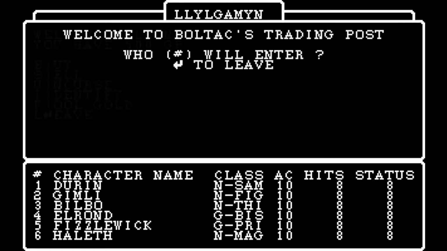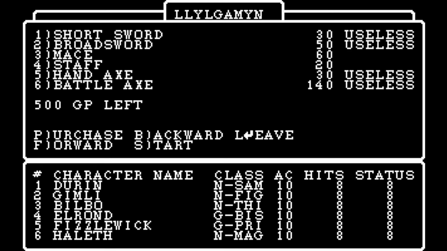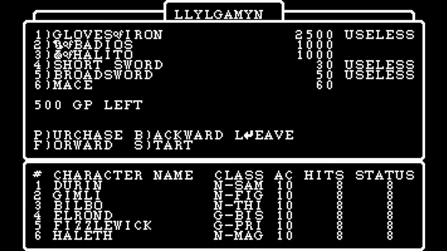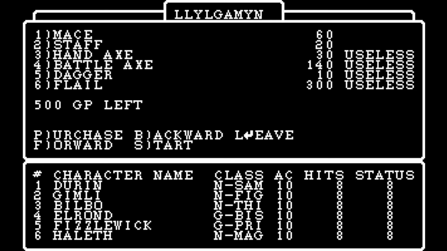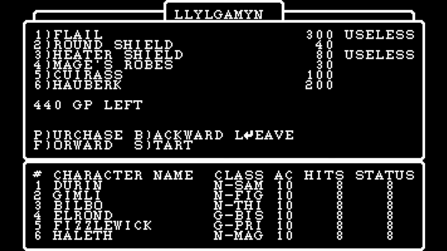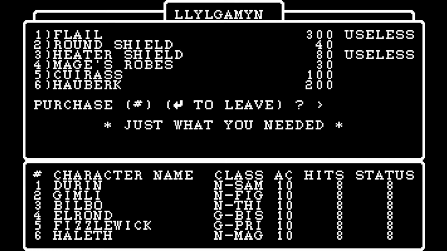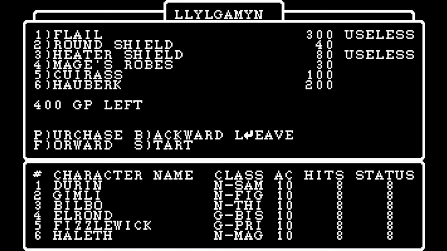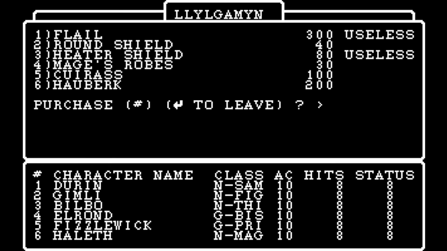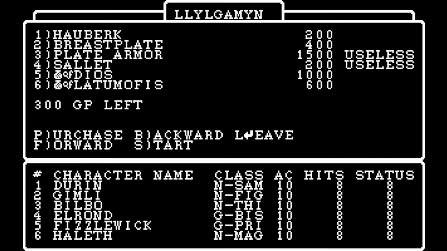And then we will have Elrond come in. We'll see what Elrond can purchase. I remember you having access to the mace at least. Right, the mace. And you cannot use the flail. So let's circle around and we will purchase that mace for you. And we will move forward. We'll get that round shield. Actually, let's get the cuirass here. And I think that'll be it for you as well for now.